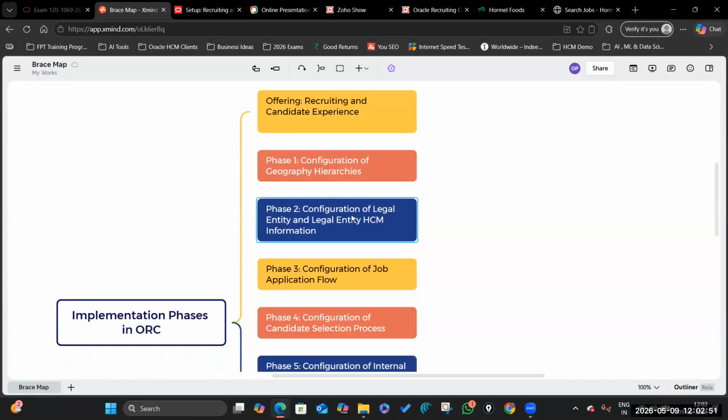What is meant by legal entity, the configuration of legal entity in ORC? Why do we need to configure a legal entity in order to implement ORC? Harinath, why do we need to configure a legal entity?